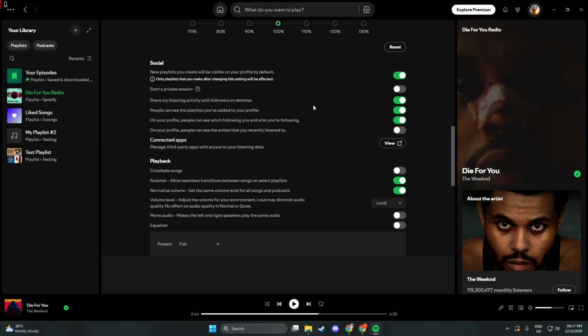And that's all there is to it. To show listening activity on Spotify, go to Settings, open Privacy and Social, and switch listening activity on. You can toggle it off anytime if you want more privacy.